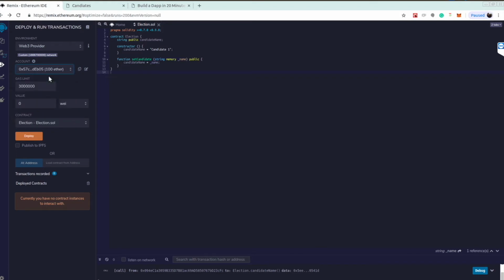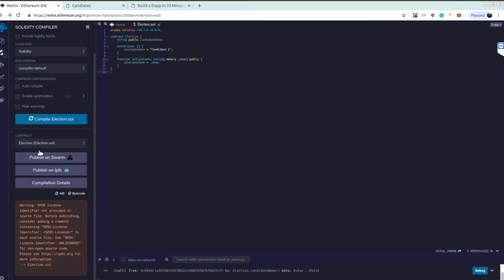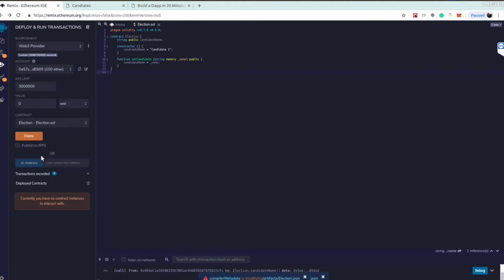Select one of the available accounts, go to Solidity Compiler to compile it. Once it's compiled, go back to the Deploy and Run Transactions tab, and then click the Deploy button. Once the smart contract has been deployed, it will appear in the Deployed Contract section of the UI.